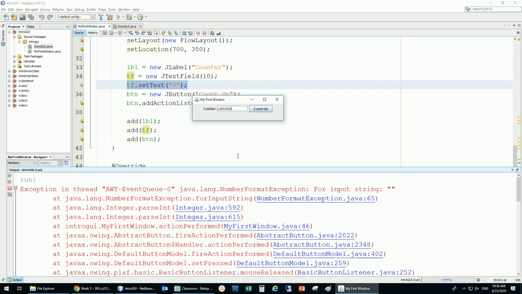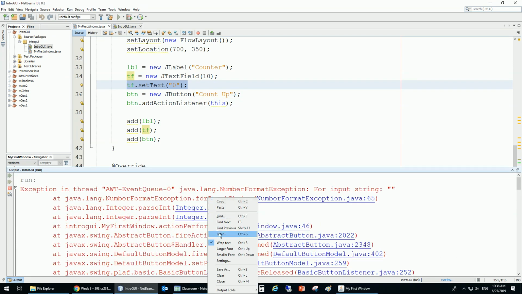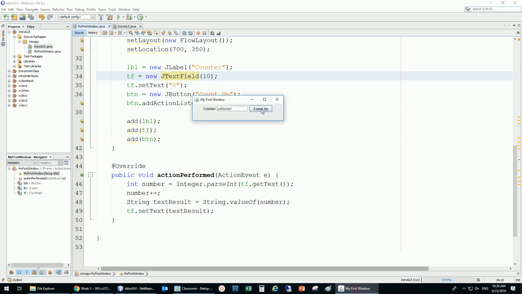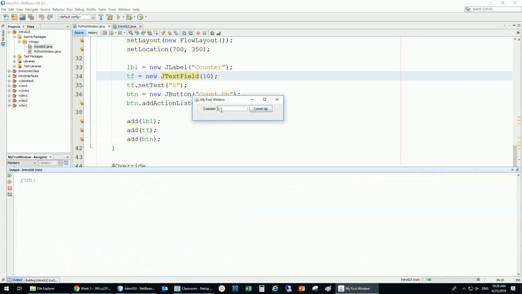Now if the user types something like this, there's going to also be an exception. These are two exceptions now. If I right click and then clear, it will erase, so you can see the new one coming up. If I click on it, now there's a new one coming up. Why? Because this cannot be converted to a number. But we'll talk about these exceptions later, how to deal with them. For now, we're going to assume that when I run this, if the user clicks on count up, it will work normally.